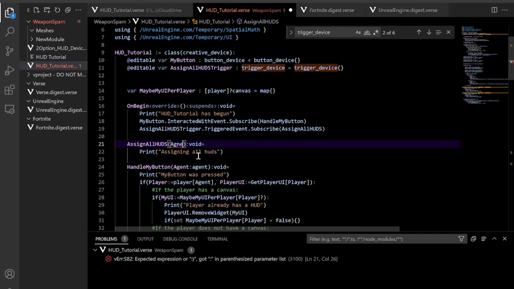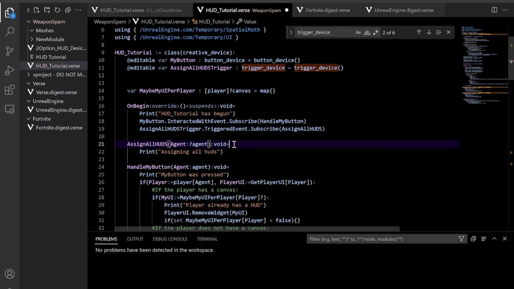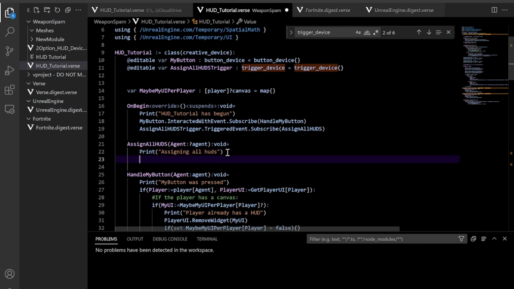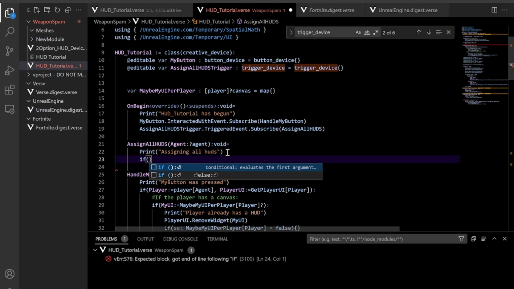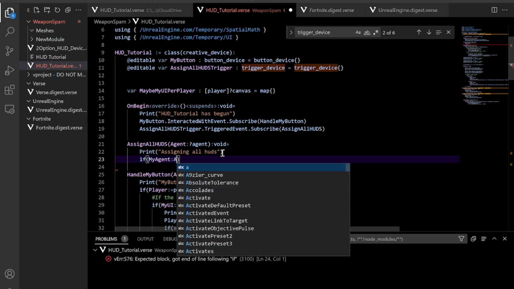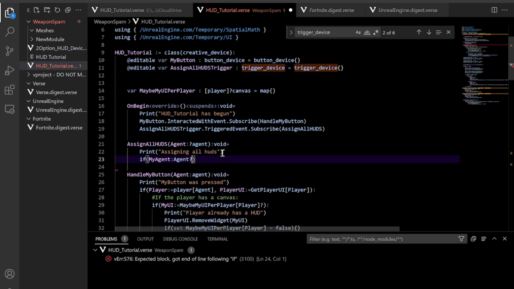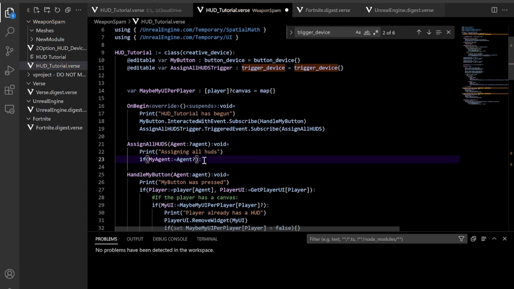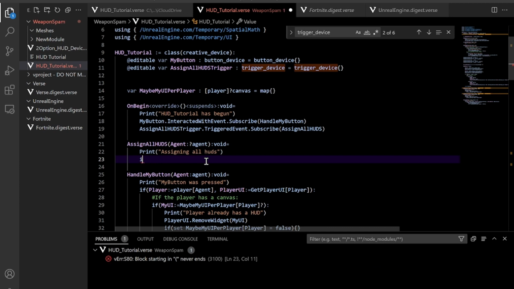So agent of type question agent, that's an option. Assigning all HUDs. If you want to utilize this, it's going to work the same way as we use the maybe my UI per player, in that you're going to use an if statement and define whatever variables you call it. Say it's my agent, set that equal to agent, question mark. So if there's an agent, it'll execute. You don't need to use this for this because we're going to deal with all the players.